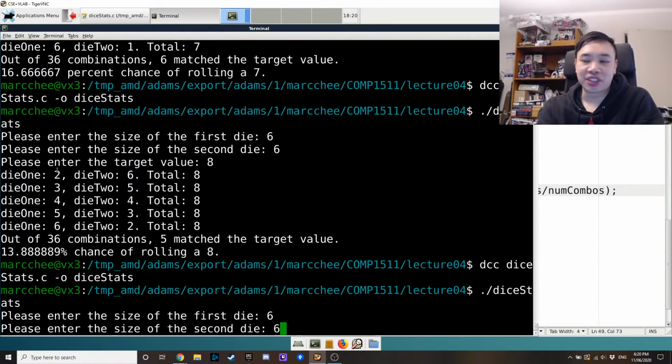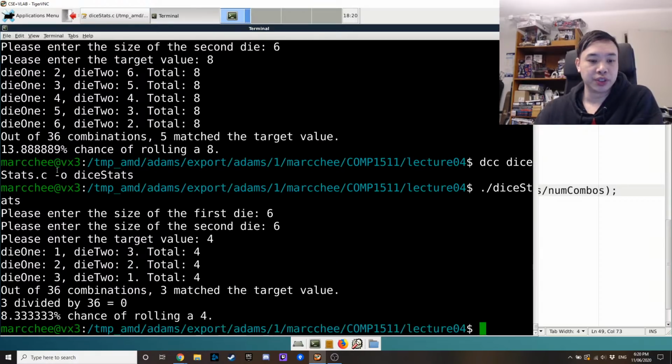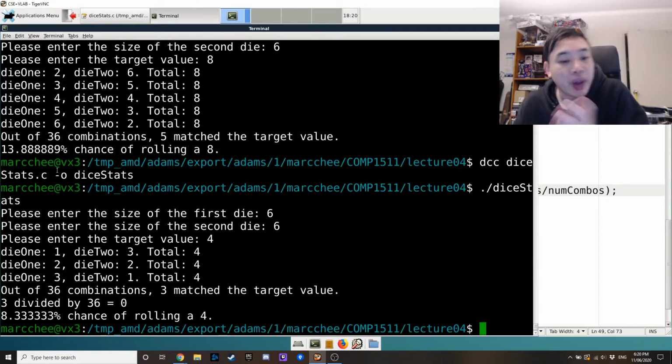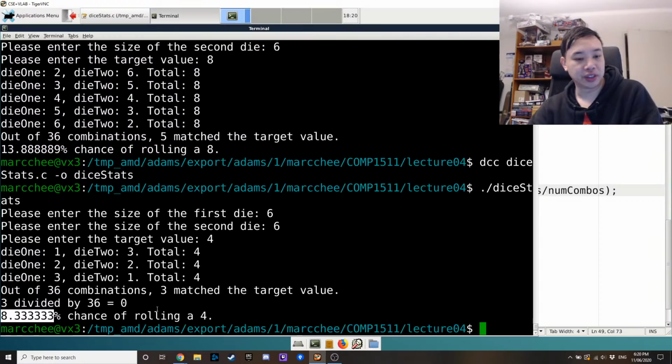Again, we'll just use two 6-sided dice because those are the dice that we tend to recognize. Let's look at a different number. How many times can we make 4 with two 6-sided dice? There's 3 ways to roll 4, which means that of 36 combinations, 3 match the target value. 3 divided by 36 is equal to 0, even though this should be giving us an 8.3% chance.